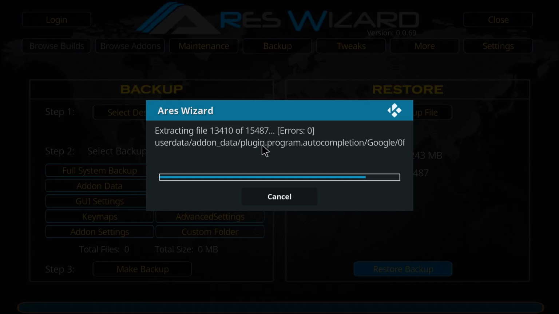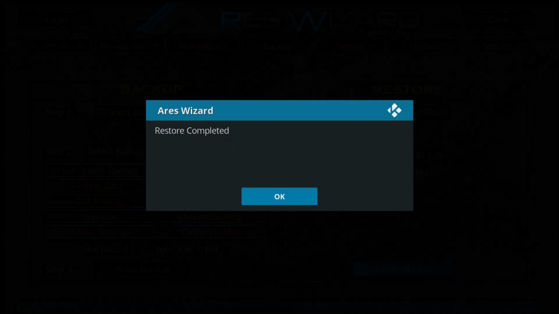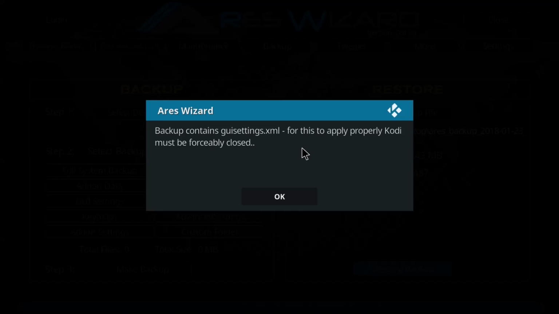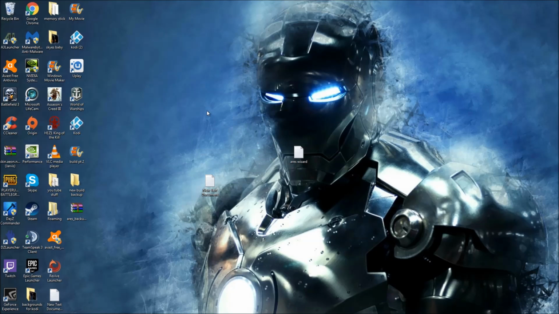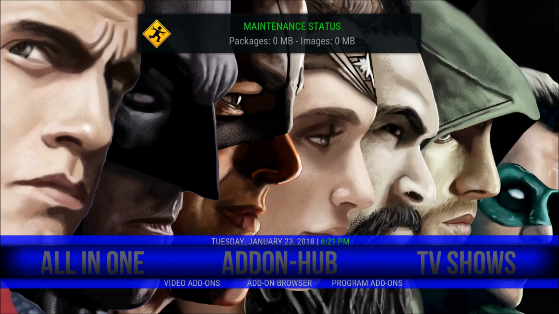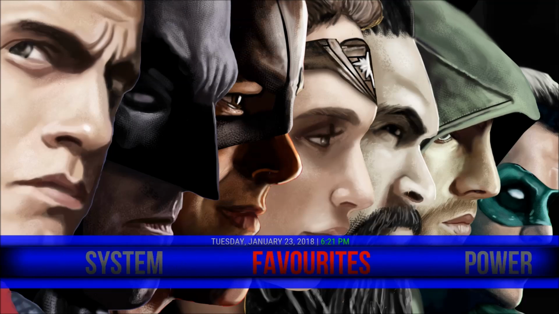So we're nearly done. 13,500 done already. So it's not the fastest way of doing this, but it is the easiest I find. So there's my restore complete. I'll select OK. Backup contains settings. To apply this, it must be forcibly closed. So it'll force close your Kodi. Now, when I open Kodi backup, there's the build that I had in, and it's reloaded all the images. So that's how you do that. Alright, pretty simple.